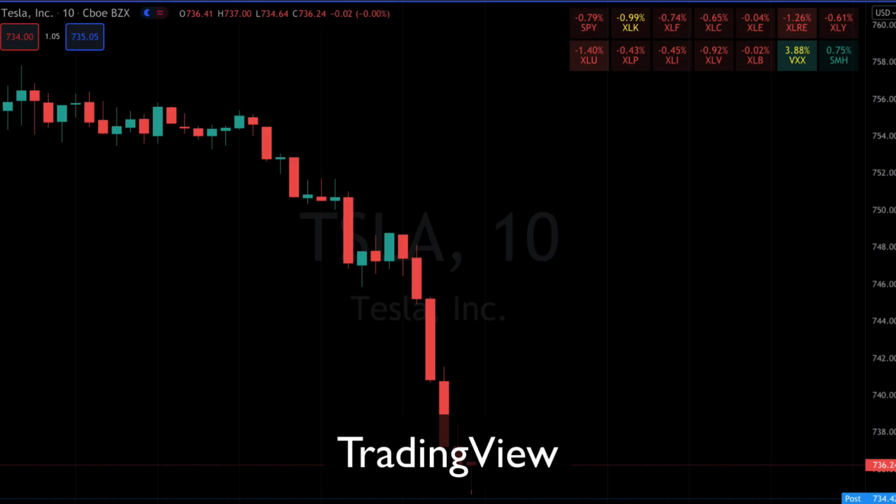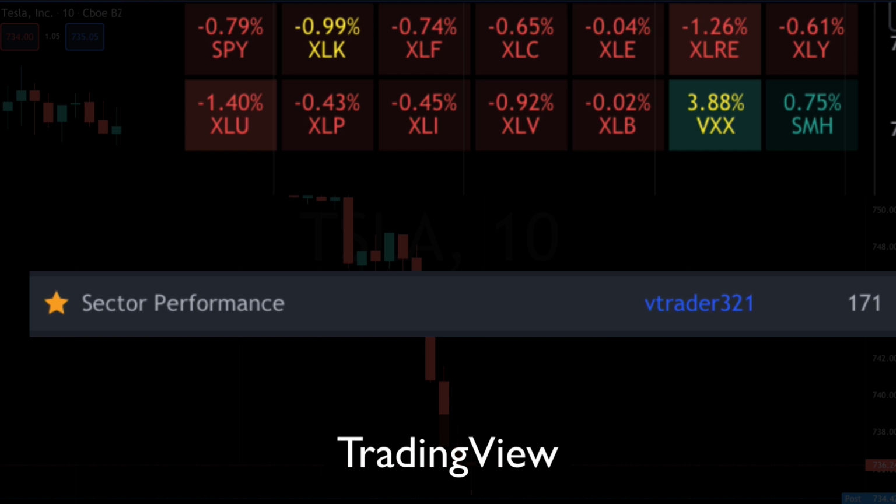As you keep an eye on these, you'll get a feel for each one of these. I do have a couple indicators that will give you the sector information just at a glance.